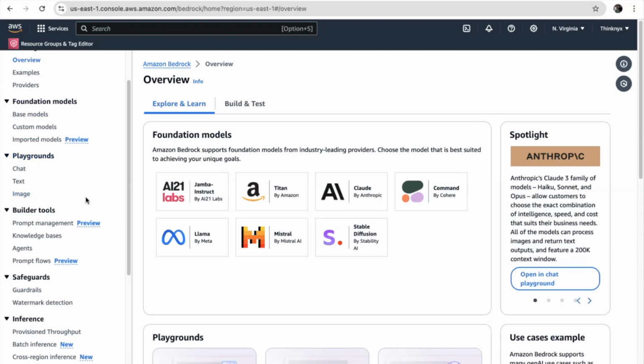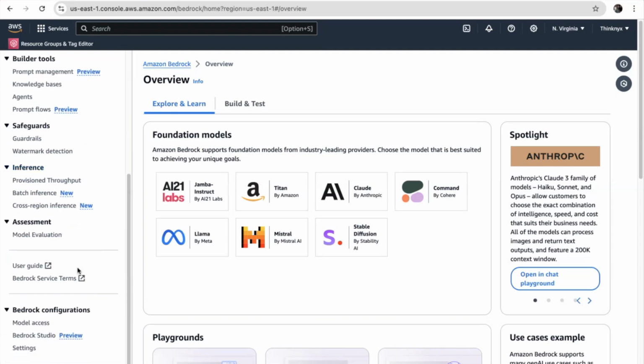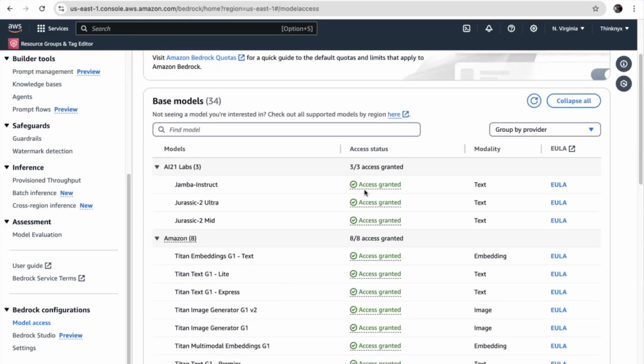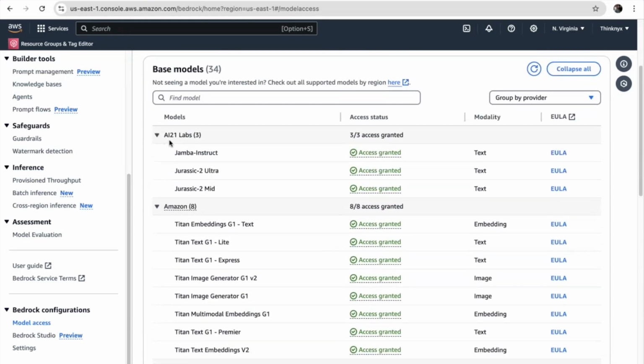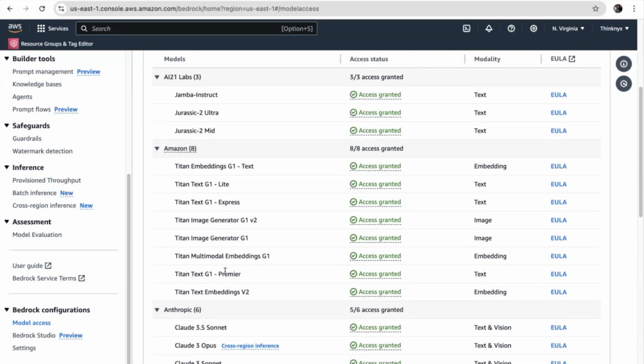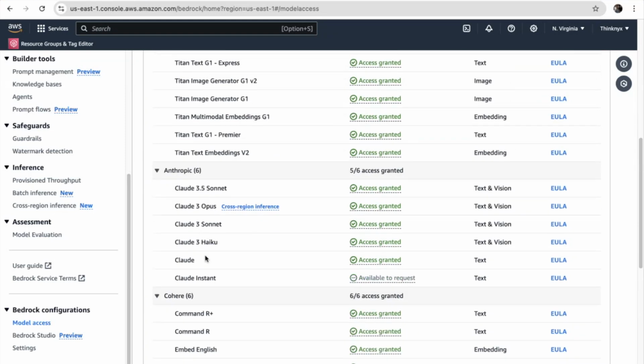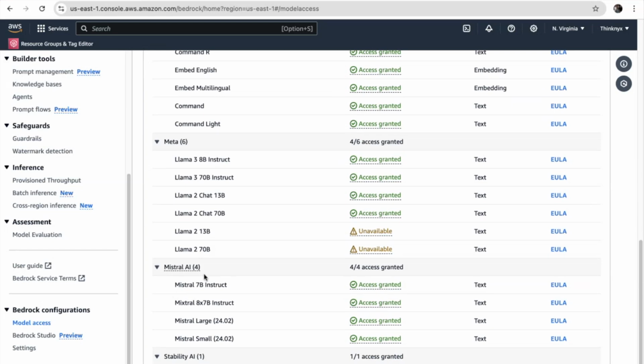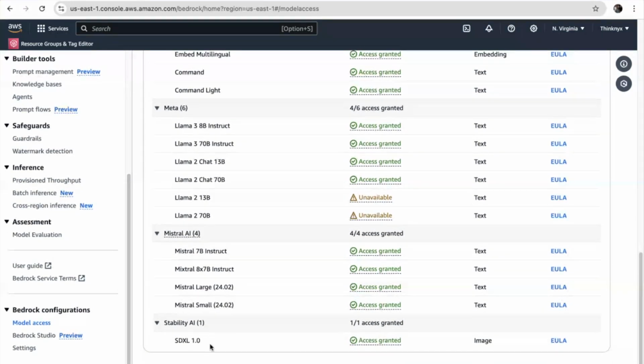The only thing you need to do is, if you scroll down, you will be able to see model access. By default, if you are using Bedrock, everything will be disabled. So if I click here, you see in our case, the majority of the things are enabled. This is a company, these are their models. Amazon, these models. Anthropic, these models. Cohere, these models. Meta, these models, right? Mistral, these models. Stability, these models.